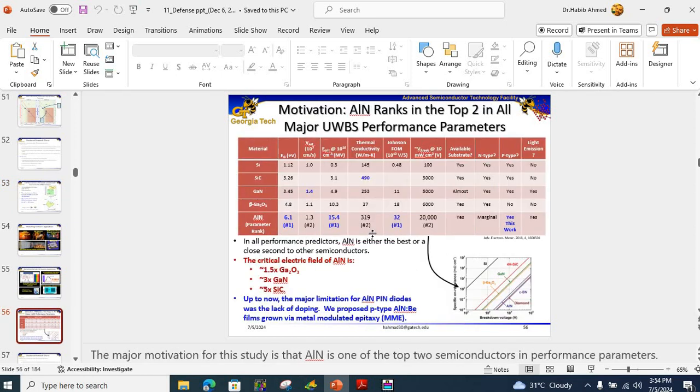However, until recently, the major limitation in achieving aluminum nitride based high power devices was achieving N and P type doping. There were limitations. People were able to achieve N-type doping up to approximately 1 times 10 to the power of 15 per centimeter cubed, and nobody was able to achieve hole concentrations or P-type aluminum nitride films.